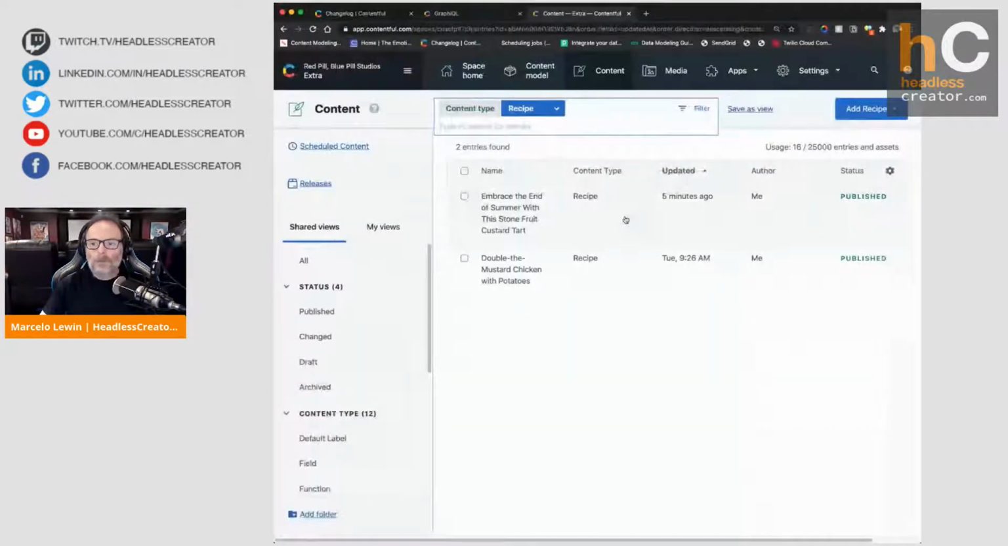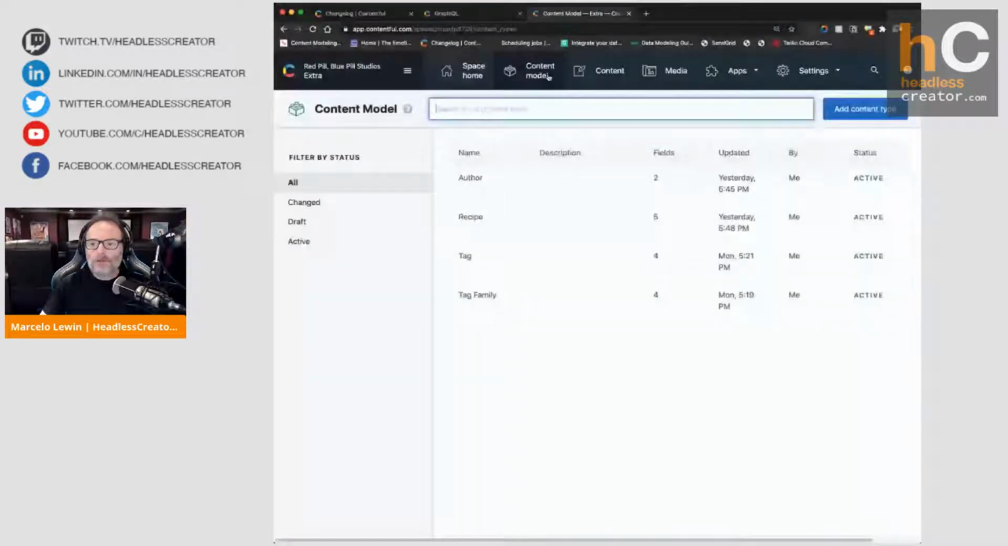So you can see here I am in Contentful. I'm going to go to the content model so you can see what I did. But basically I have a recipe content type, and this isn't a very extensive content type. This is just a simple one, just to show you the concept here. But I have a recipe content type, and I also have an author. So an author will author a recipe.